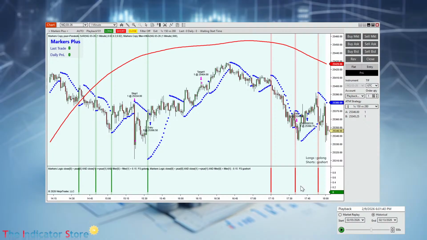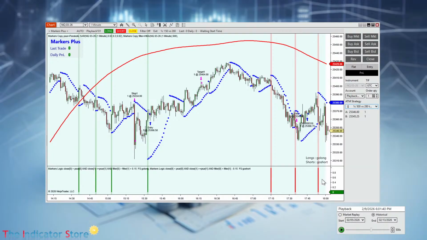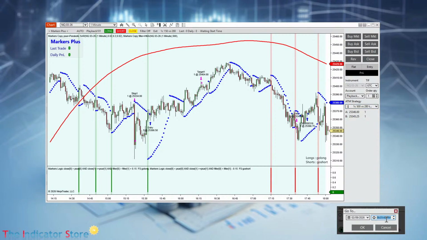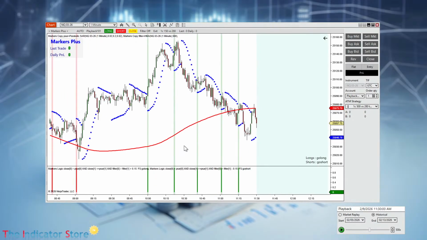And this time, let's try something different. Maybe a bigger target, bigger stop, but with a trailing. Let me see if I have something. This one. We have a stop of 250 because the trailing stop is 250, and a big target of 500. Okay, let's see how it works. Go again to 11:30:00 a.m. Okay, play.